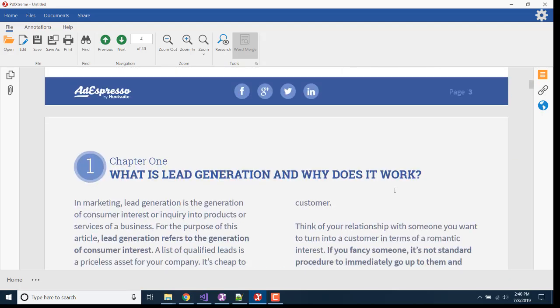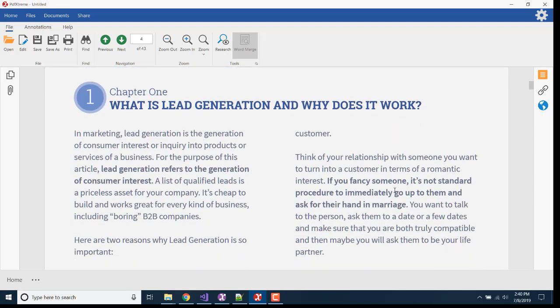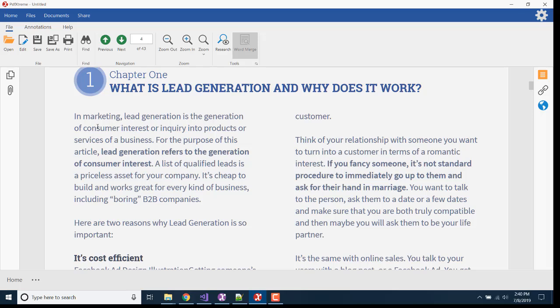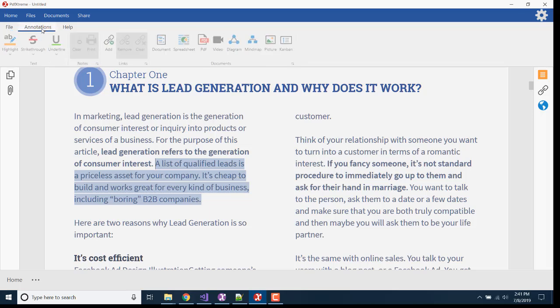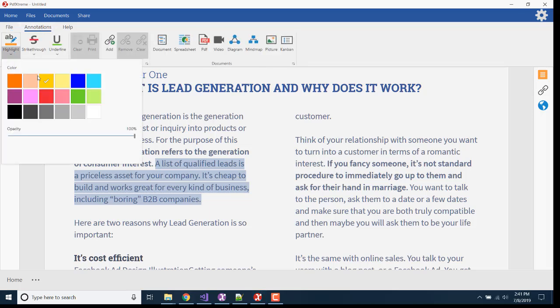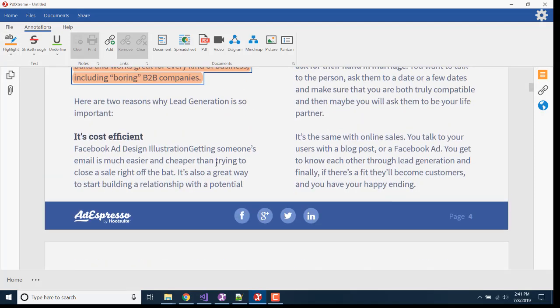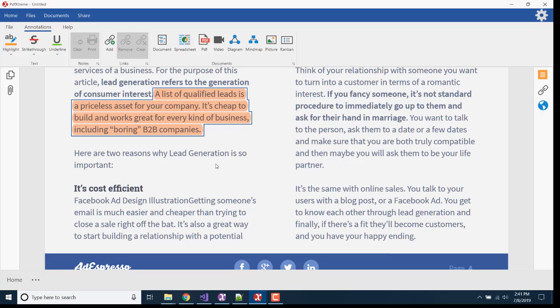So what I would do is go through the main PDF file, and for every excerpt that you would like to build upon, like say lead generation, let's say we wanted to add more information about leads here, I would just highlight it. And then continue doing that for the whole PDF.